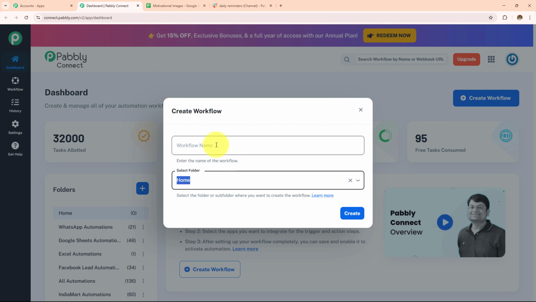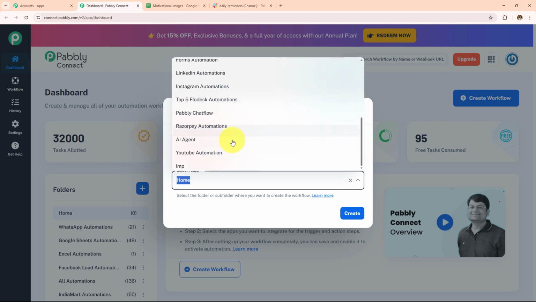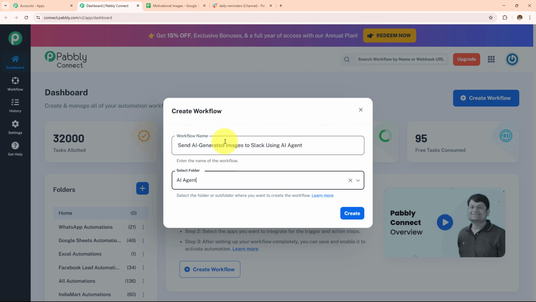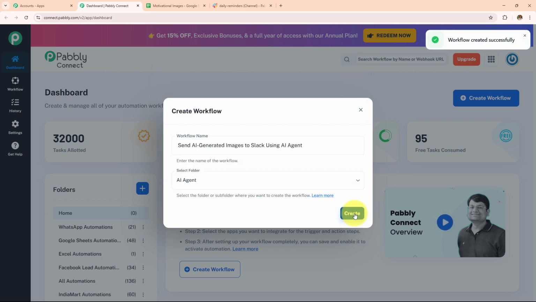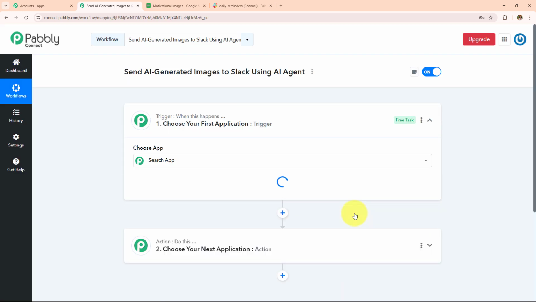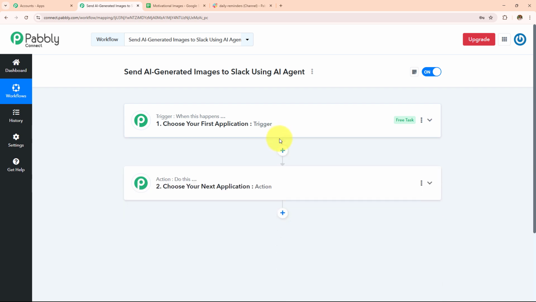First, let's name this workflow as Send AI generated images to Slack using AI agent, and now I need to select my folder. These are the folders which have been created, and here I am going to select it as AI agent and then click on create. Here workflow created successfully. As soon as I click on create, two boxes have appeared in front of me. One is trigger, other is action. So trigger says when this happens, and action says do this.